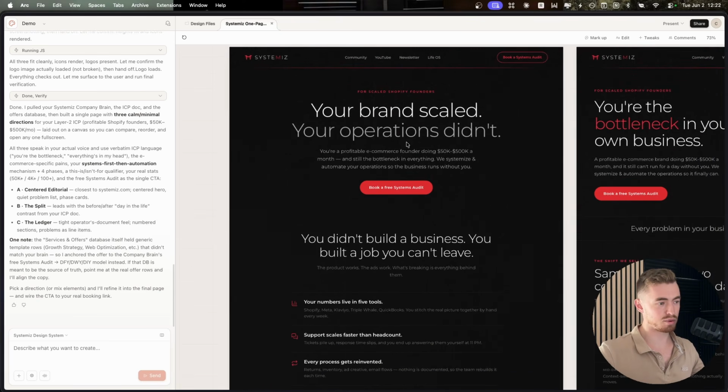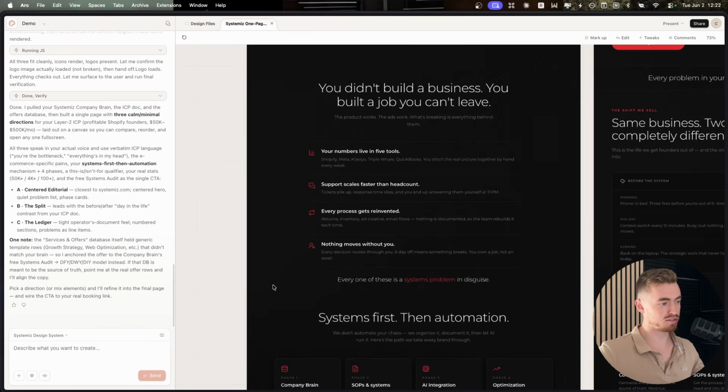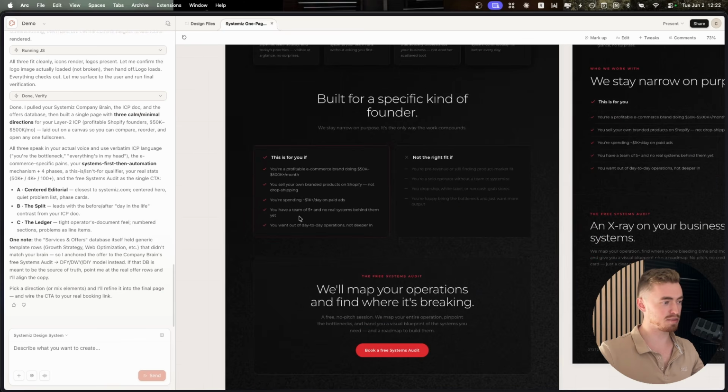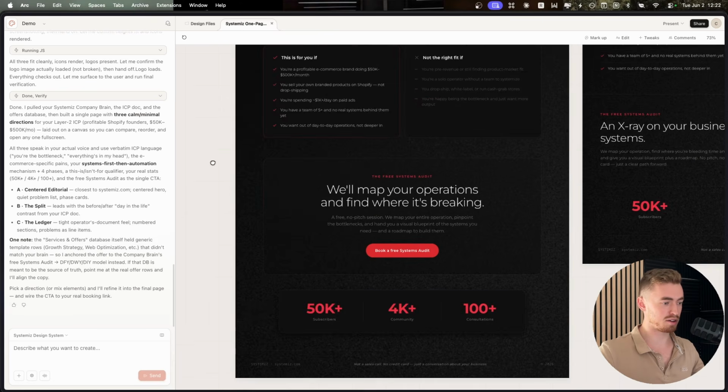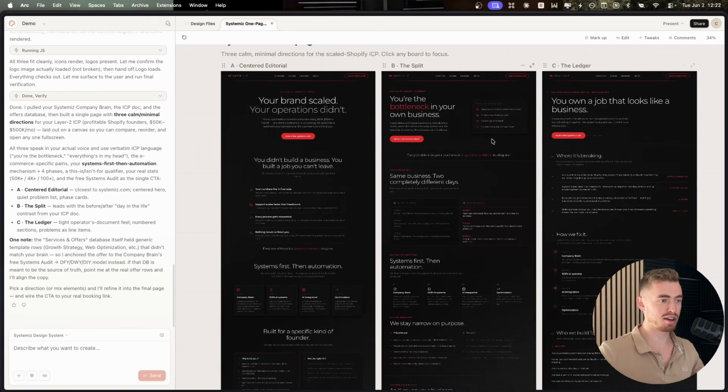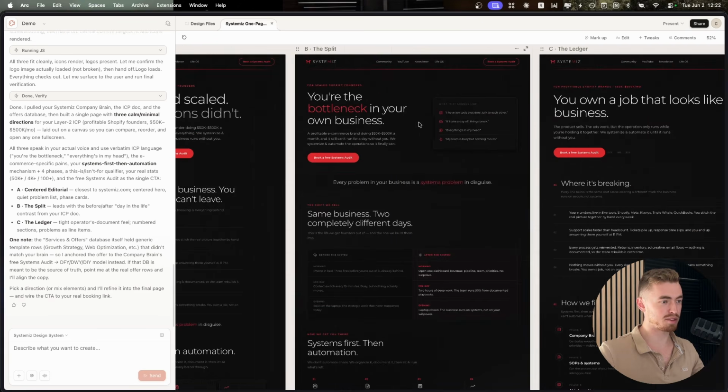And also just in terms of the copy, it is accurate according to the context inside the company brain. So we're helping e-com business owners solve these problems by building systems and automations, an AI operating system, and this is the person that we are targeting. So in terms of the copy, it is pretty accurate, and I actually like the second one the most.